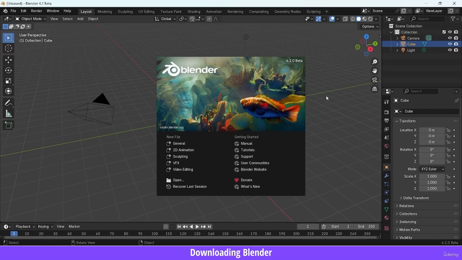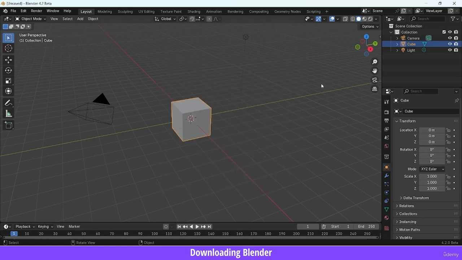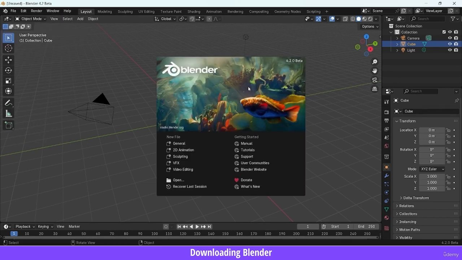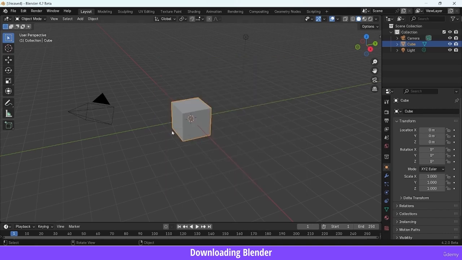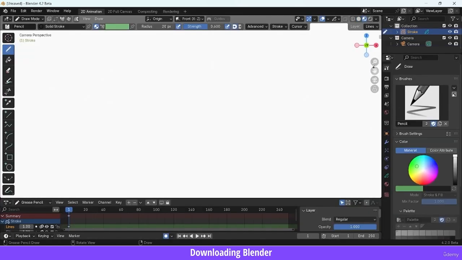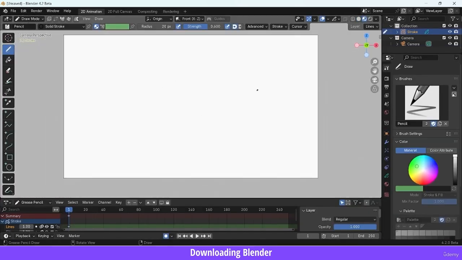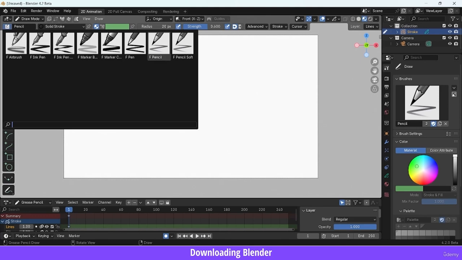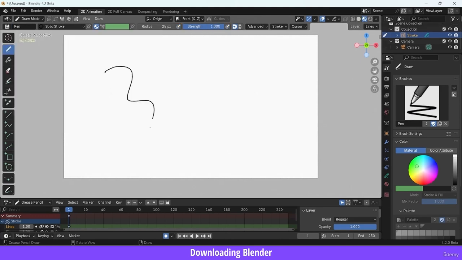Now when you click on a workspace, the splash screen will disappear. You can access the splash screen again by clicking on the Blender logo and selecting splash screen. General will be the default workspace you can see here. If I change it to 2D animation, you will see the entire workspace change for that purpose. Now I can start drawing in 2D.